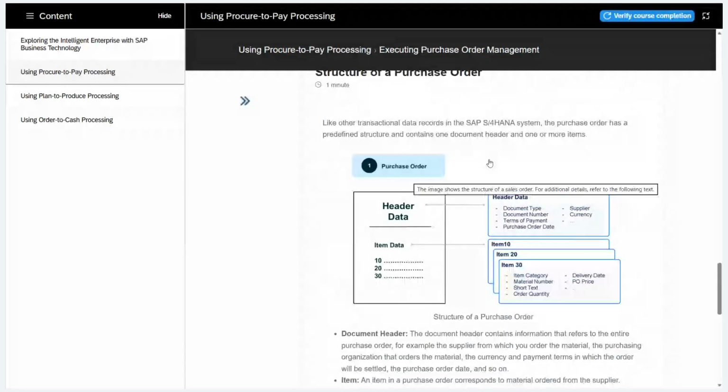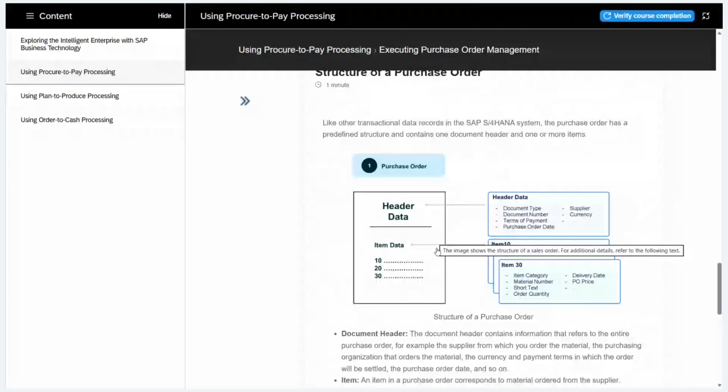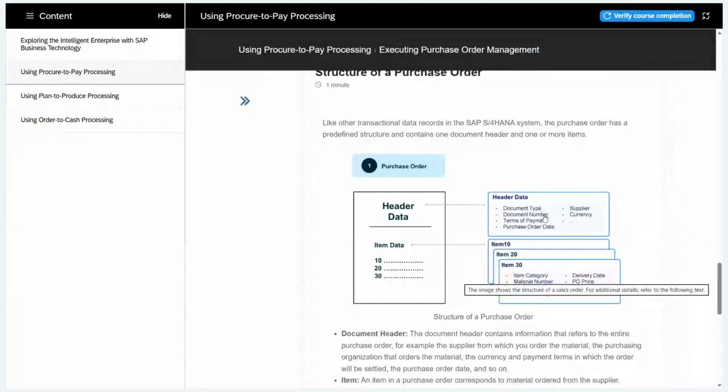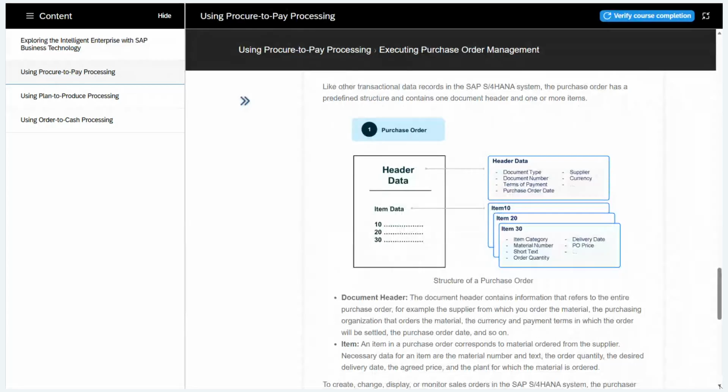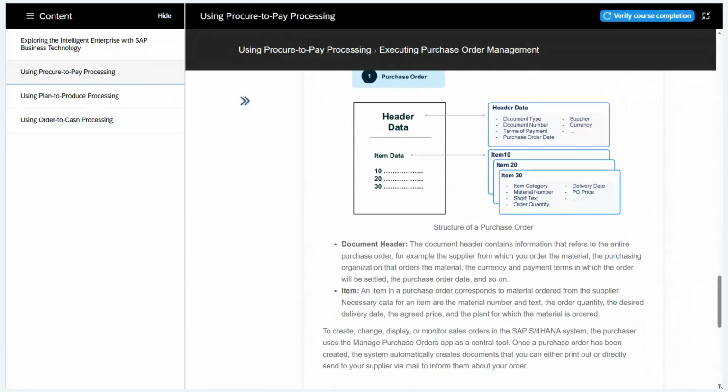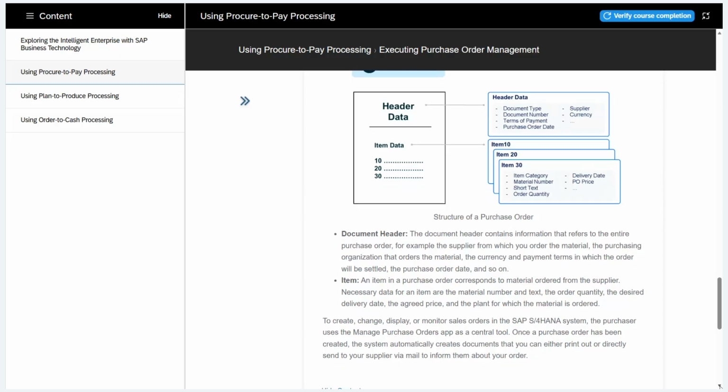has a header, item overview, and item details. The main things are header and item data, because generally people will enter the data and check the details mostly here. In the header data, we can see document type, supplier, currency, terms of payment, purchase order date. These are the main fields. In item data, we can see item category, account assignment category, material, short text, delivery date, quantity, and price. Same thing which I explained here.